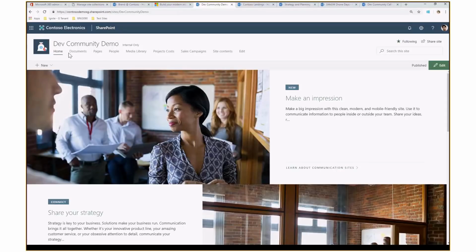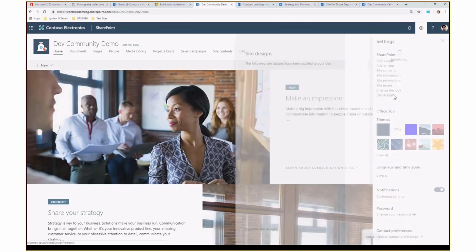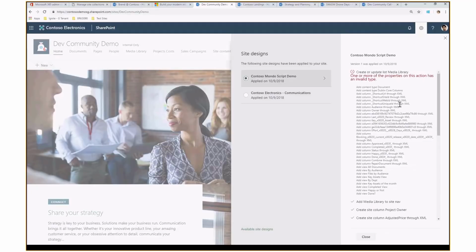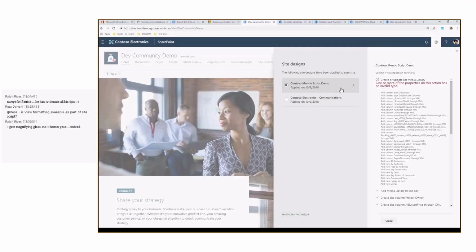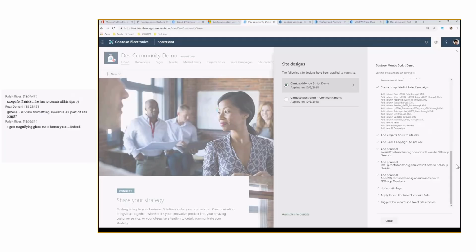I didn't do enough visual stuff here for you guys, but there's a new site logo, a bunch of new lists and libraries, and the theme was changed. Let's see what the site design information said. And there it is. A couple of issues, but I think you get the idea. Here is the really large site script that I built for you on the fly, with a whole bunch of stuff going on, and all of it was applied to the site pretty quickly. And that's it.